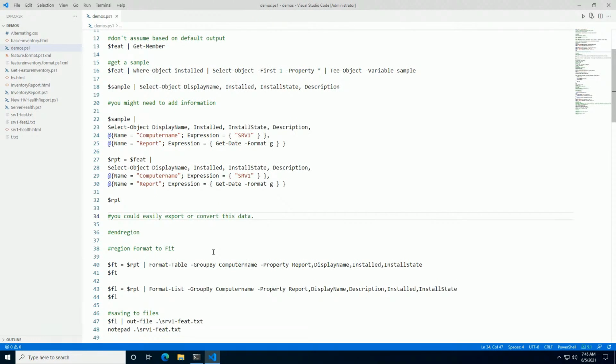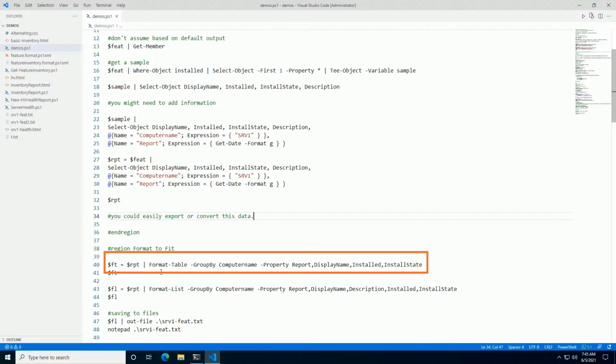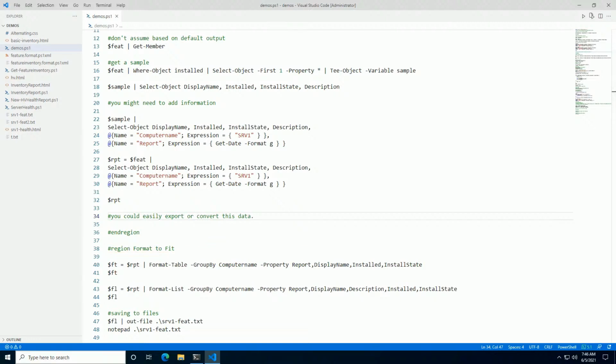So you may want to take this reporting data that I just did, but display it as a table. So I can take my object, Format-Table, and I'm going to use the GroupBy parameter, and I'm going to group all the output by the computer name. More than anything, just so that the display can be a little more concise, and I can have a header basically that shows the computer name. And I don't really necessarily need to see all of the properties that I have in my custom object. Maybe I just want to see the reporting date, the display name, and those installed properties. So let's just do a little quick test here.